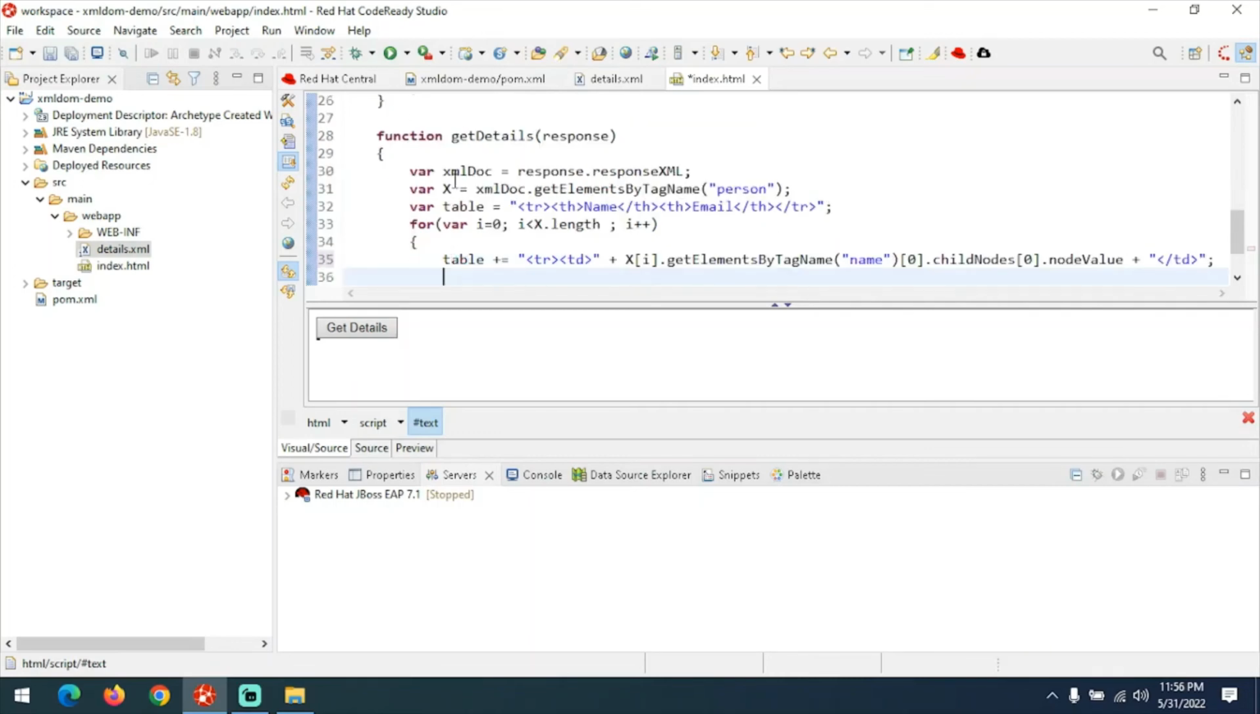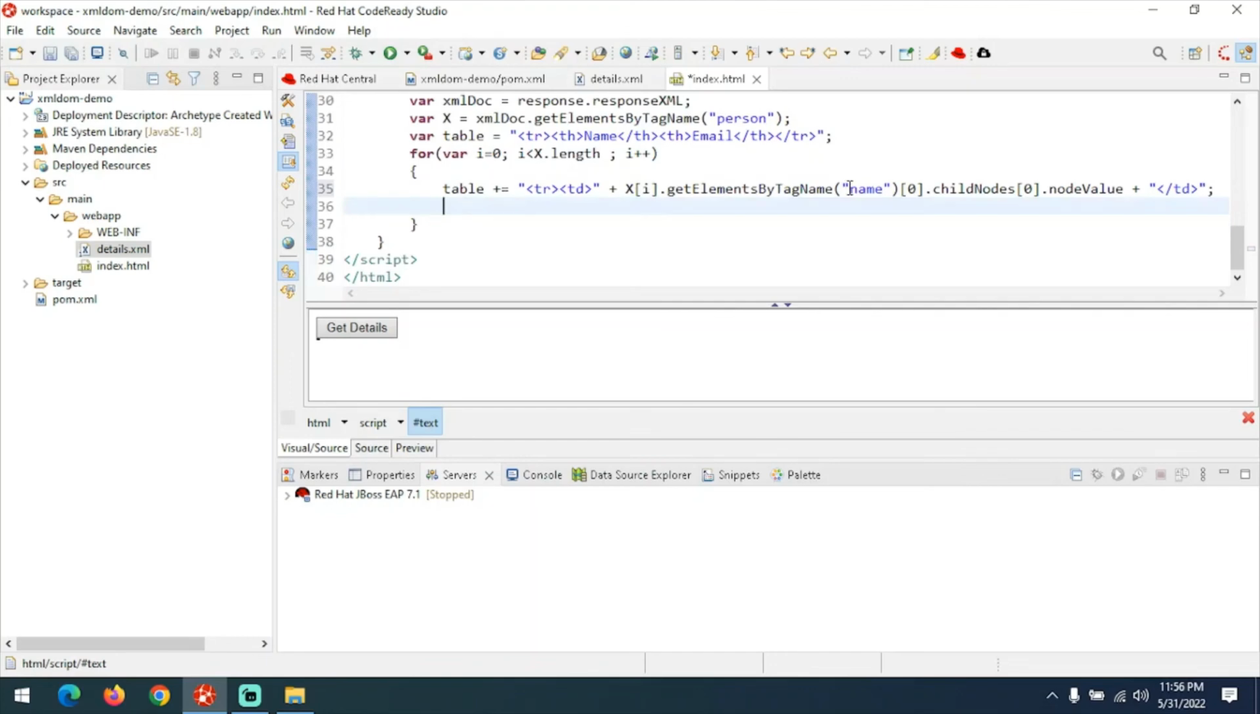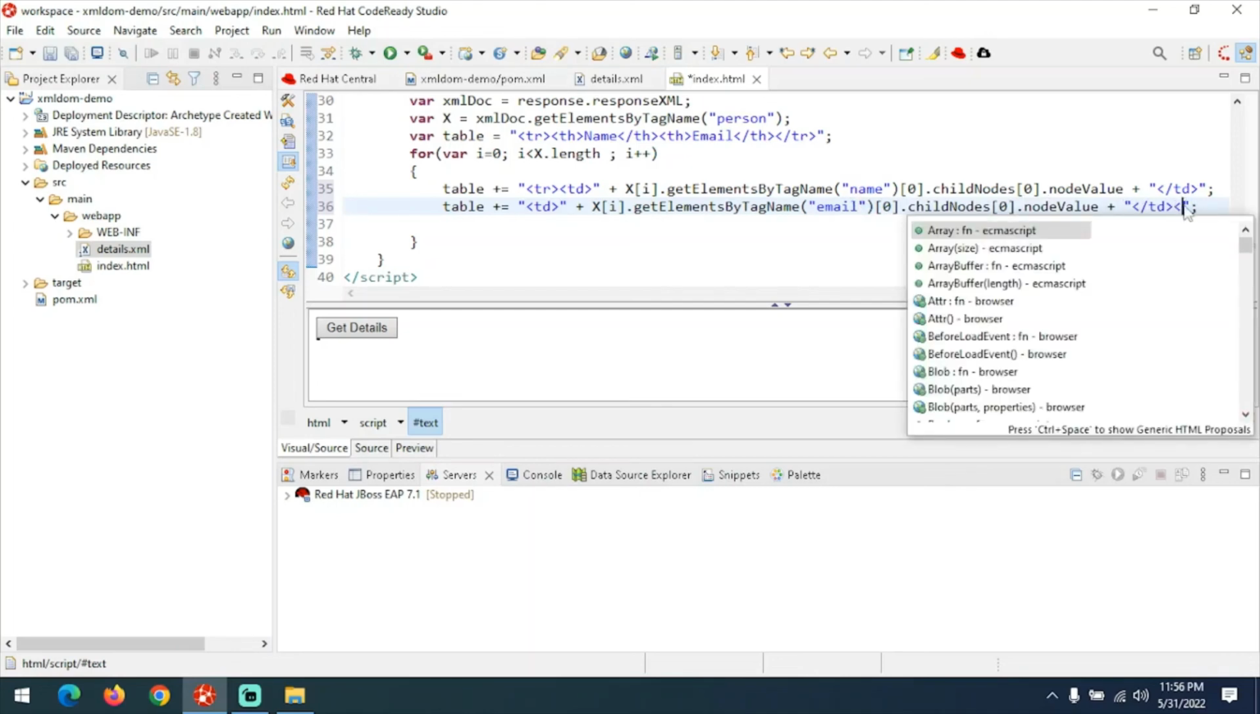Still we need to retrieve another element email, so that I just copy paste the line. So I'm removing the tr tag. The table row will close after fetching the two details, so that I remove the table row, so it will be opened here and closed at the end. So instead of retrieving the name element, I'm going to retrieve email. So here I'm going to close the table row /tr.